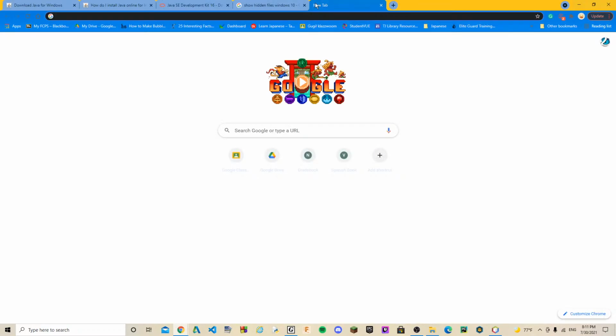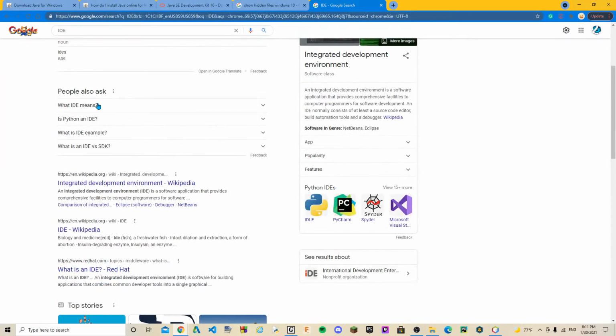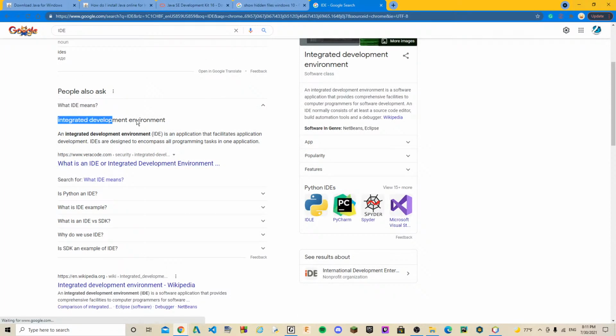So an IDE stands for Integrated Development Environment. And you're like, all right, that's a very interesting name, right? What does this mean? Essentially, you want to program in your language. In our case, we want to program in Java. Well, when we program in Java, we have to have some sort of way to access the language and write the code in that language.